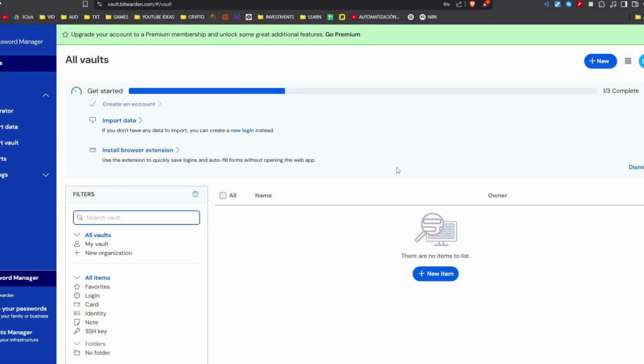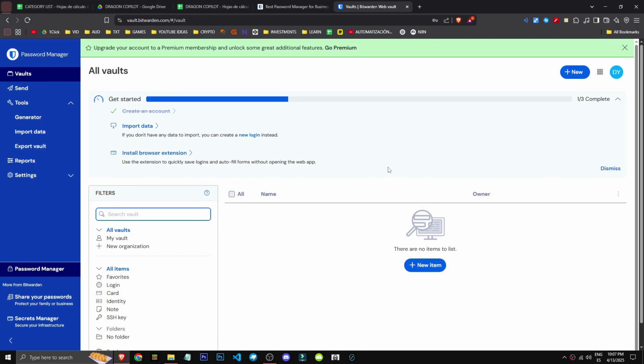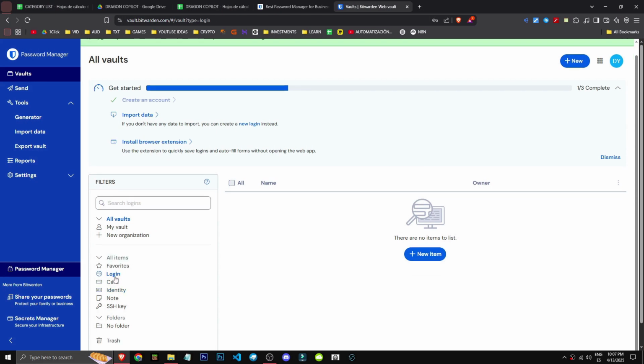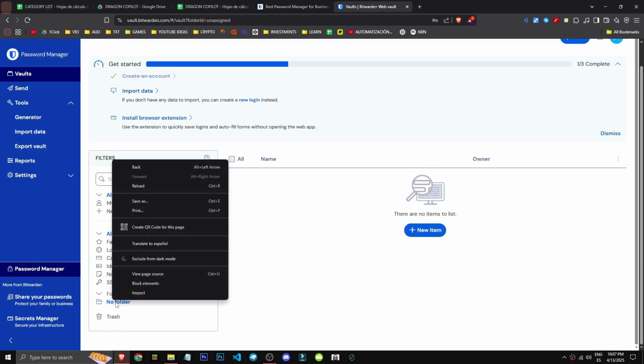Alright, how can we use Bitwarden? Well, once we've logged in, we can create items. These can be logins for websites, cards, IDs, notes, private notes, or SSH keys. As you can see, we can create folders.